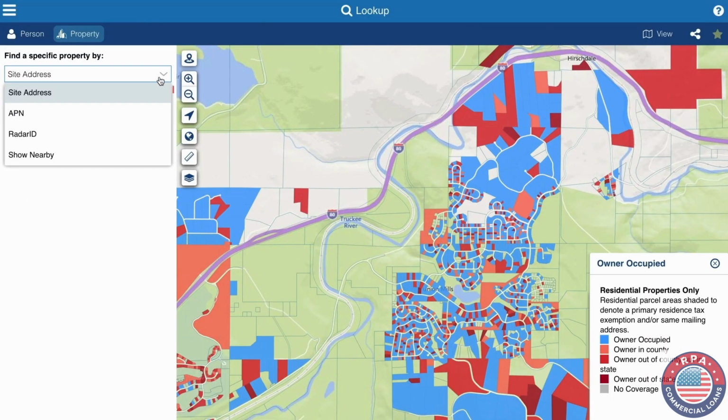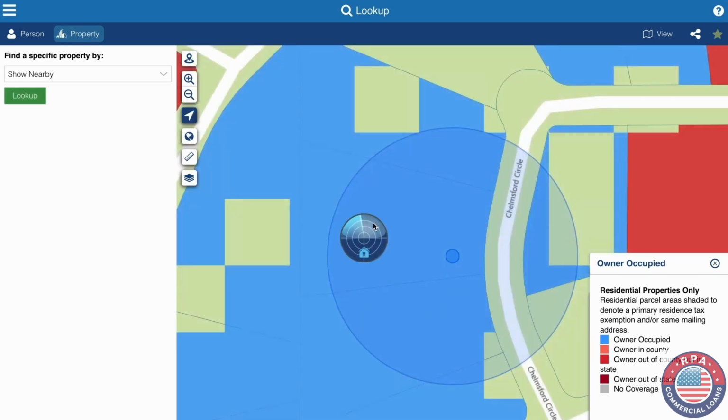Use Show Nearby to center the map on your current location. This is handy when you are in the field and want to quickly understand who lives nearby.